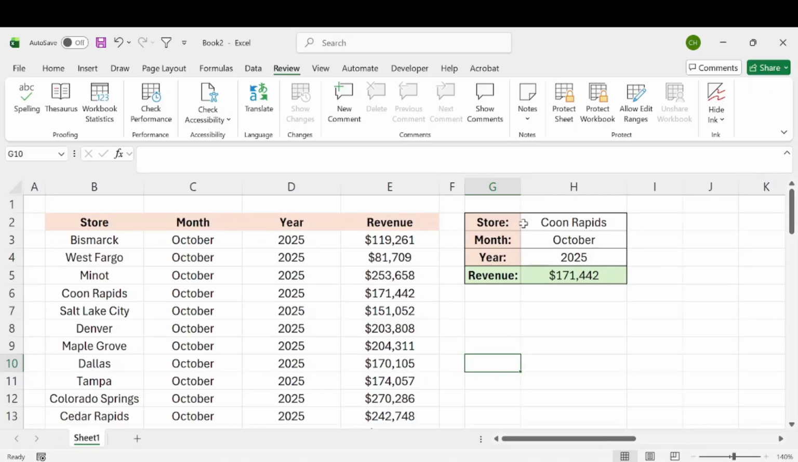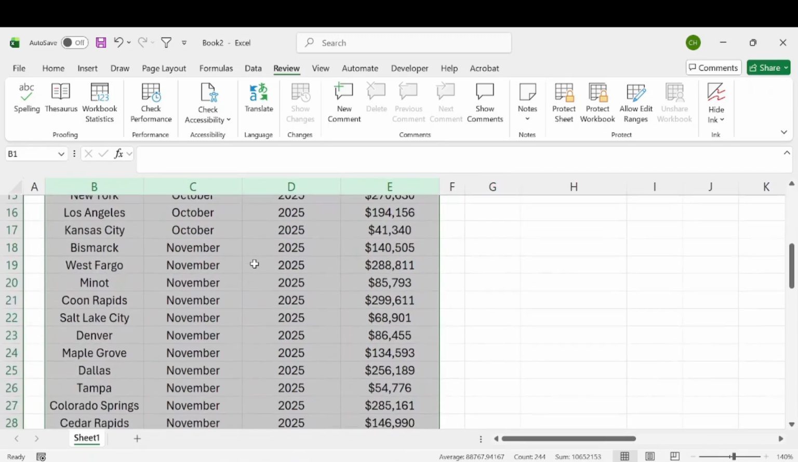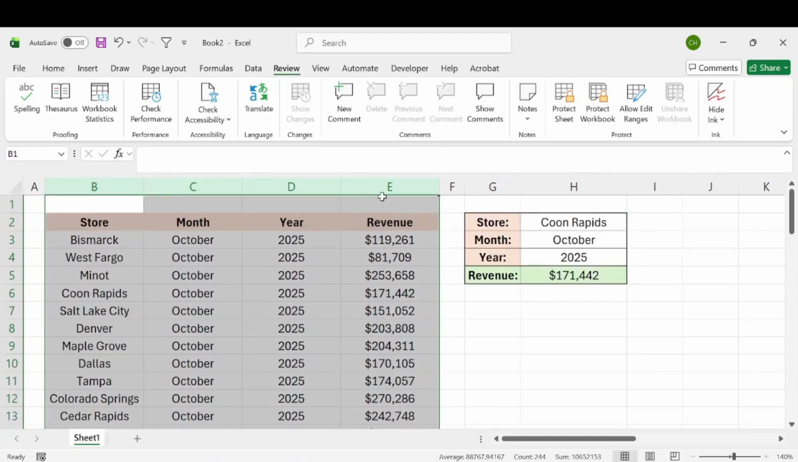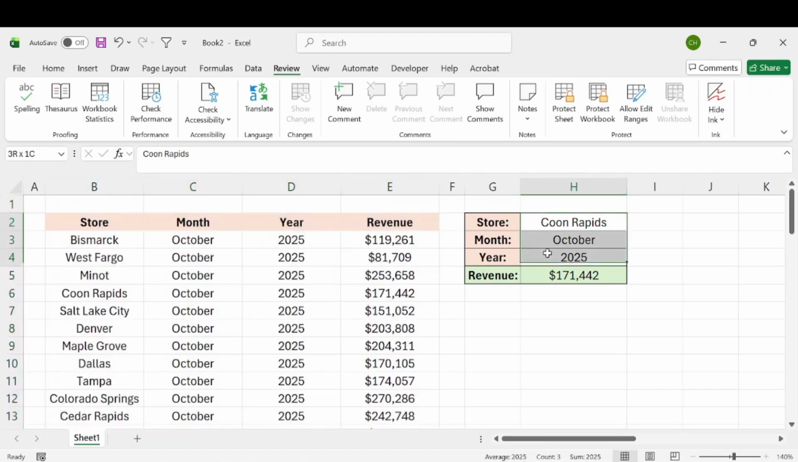Today we're going to be talking about how you can lock cells and protect an Excel spreadsheet. So here we just have some random data that's entered in columns B through E. And right here we have a sort of lookup setup. Whatever you put here, it will display the revenue there. So for example, if we change this to West Fargo, it's going to automatically update that revenue field.